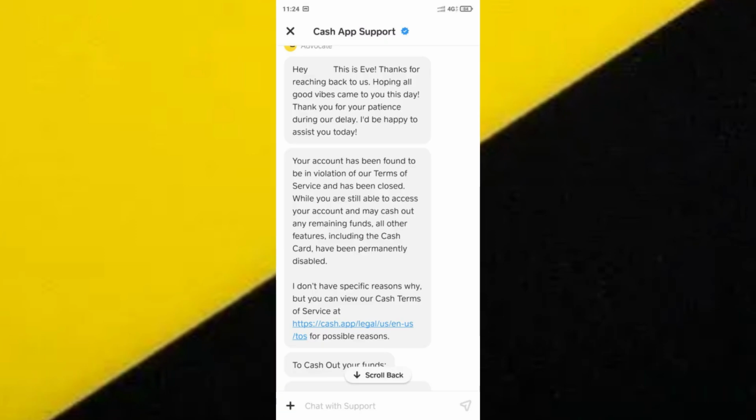So from here, you will be connected to the Cash App support agent, and all you have to do is just tell them that your Cash App account is closed. And from here, they will give you the reasons why your account is closed, and they may even give you step-by-step solutions on how you can easily get your Cash App account back. So that's pretty much it.